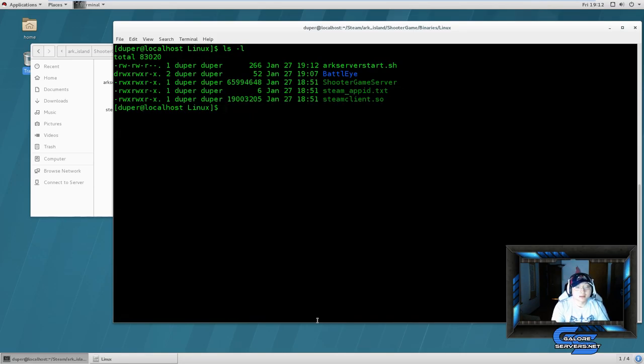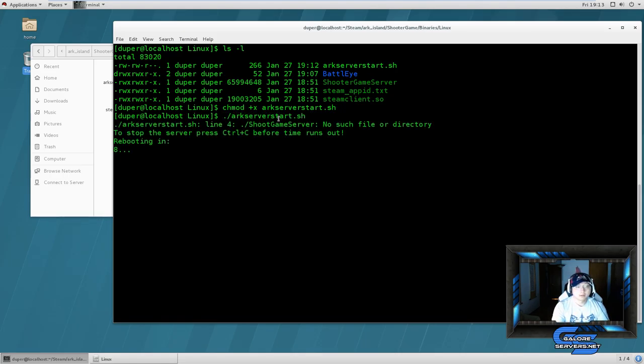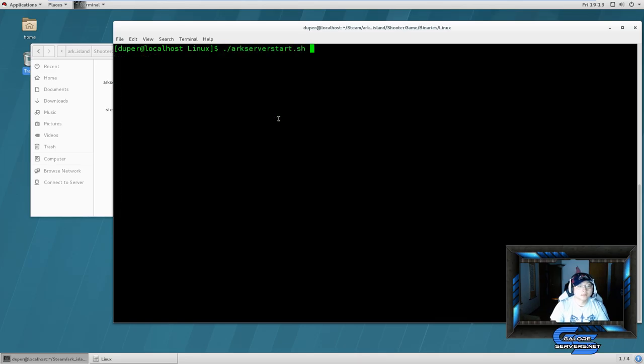Now we have the script, right? But it's not an executable script right now, obviously. So once again, we're going to come here: chmod plus x, arc server start. All right, guys. So now arc server start. Oops, what is going on here? Really? What's going on here? Look at that!